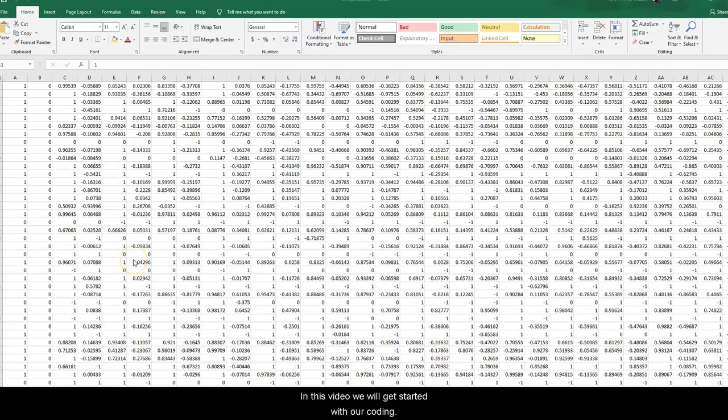In this video, we will get started with our coding activities and we will first develop a multiple layer neural network for a binary classification problem.